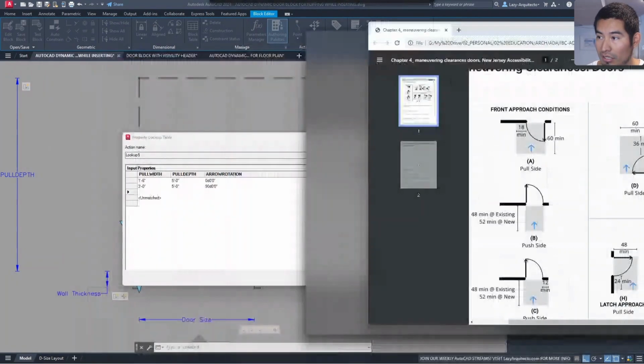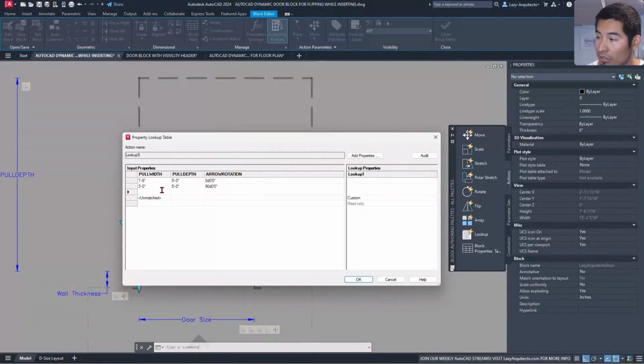So let's go ahead and add the third condition. On the pool side, 42 inches. On the pool depth would be 54 in this case, and for the rotation would be the same as this previous one, so that's 90.